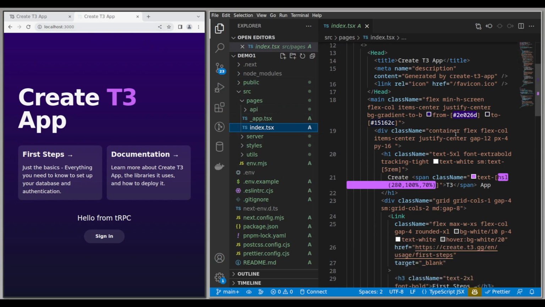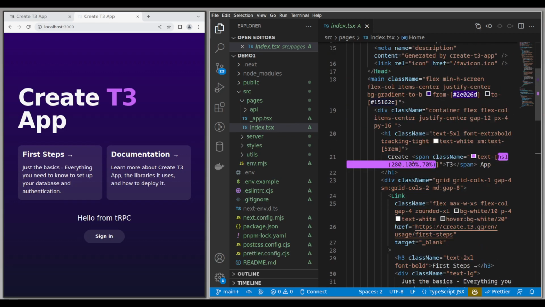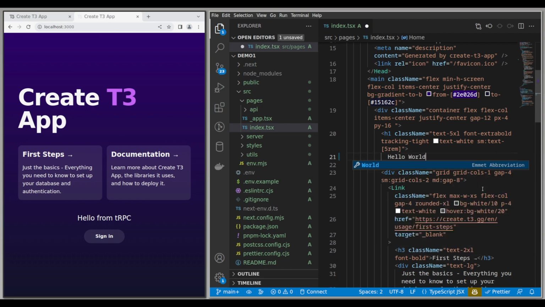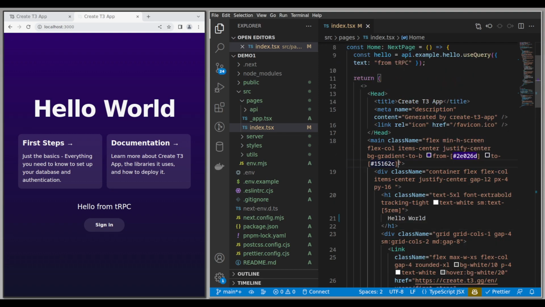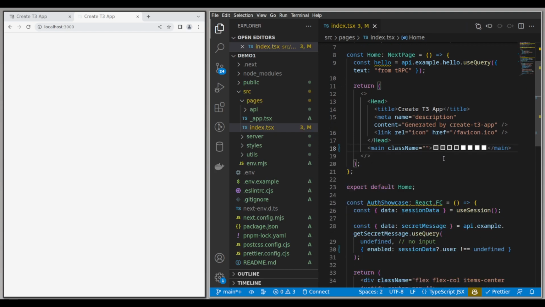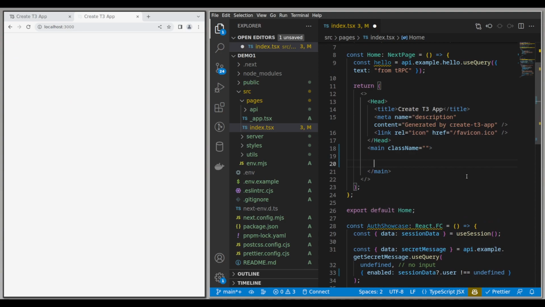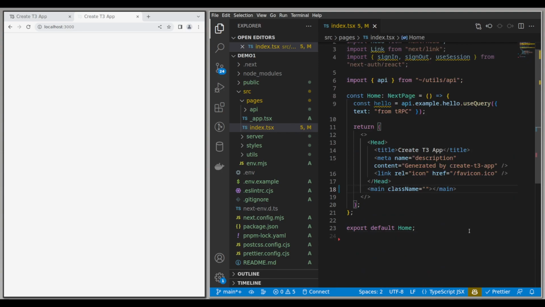I'm going to show you now. This HTML here is what we see in here. So if we search for the create T3 app, the title up there, let's just change it to hello world. And it updates in real time. So as soon as you hit Control S to save, it's gonna update the browser for you. So let's just get rid of a whole bunch of stuff in here because we don't need it. So that's a blank page, and gonna get rid of this auth demo component, right? So we've got a nice blank one.